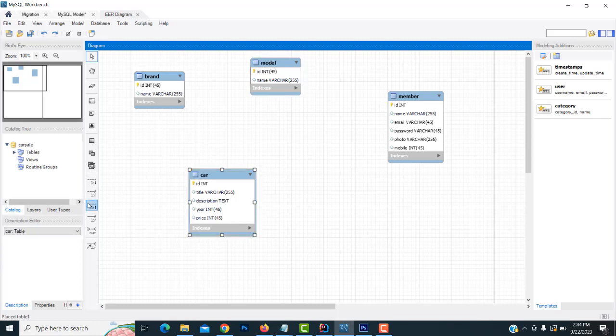So how do we make the relationship? Here you have to get this one-to-many relationship. Click on this, which is the many part, and then click here, which is the one. So the brand ID is coming here, right? One brand has many models.